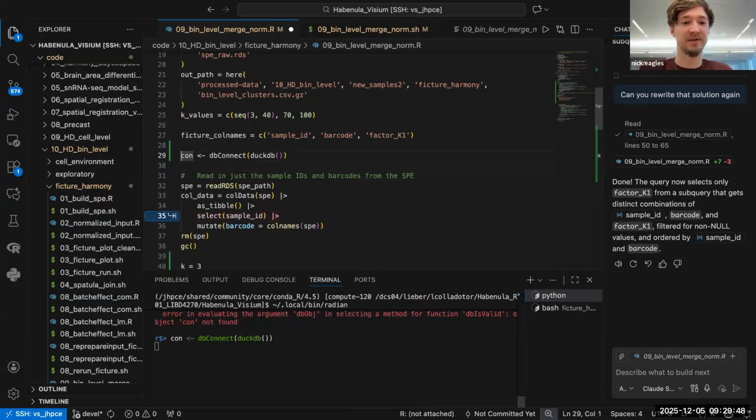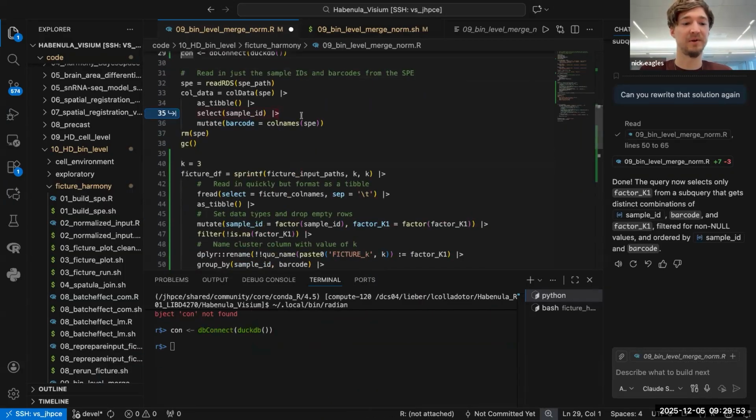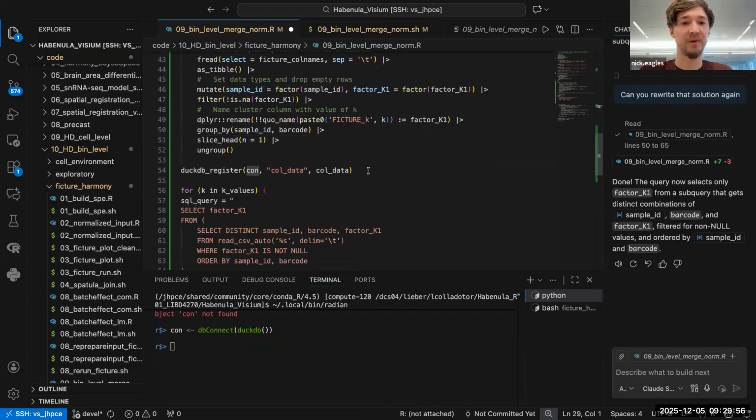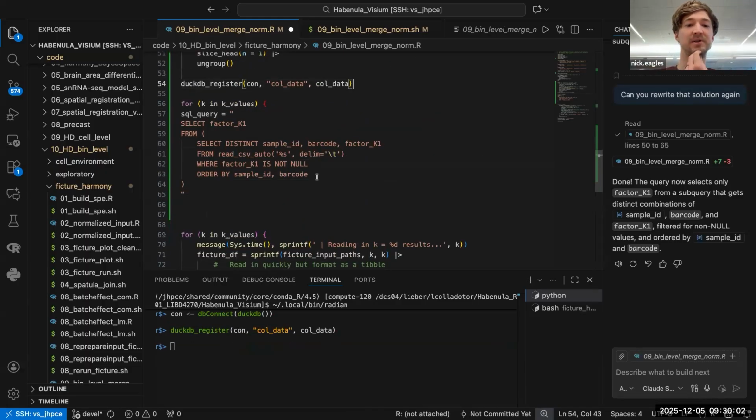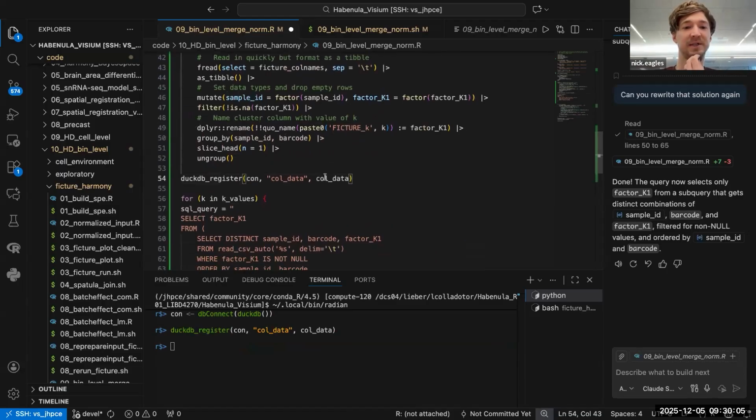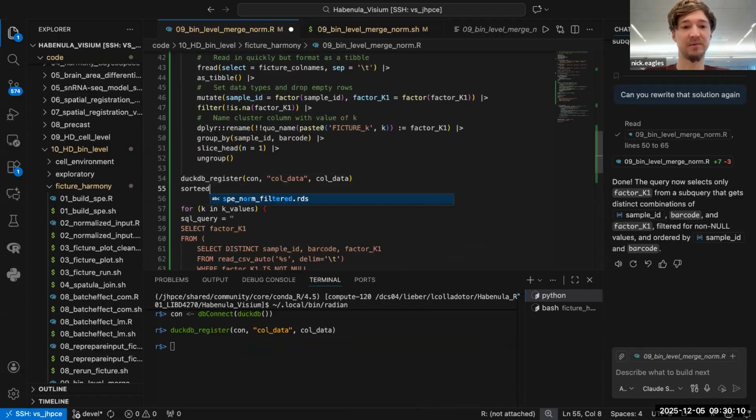So this should be instantaneous. It's not really doing anything. I don't know why it's suggesting that. It's bad. So let's go back down here and add this as a table. And since we're sorting by sample ID and barcode to make sure the order is correct, I'm just going to do something here. So let's do a version where it's sorted the same way.